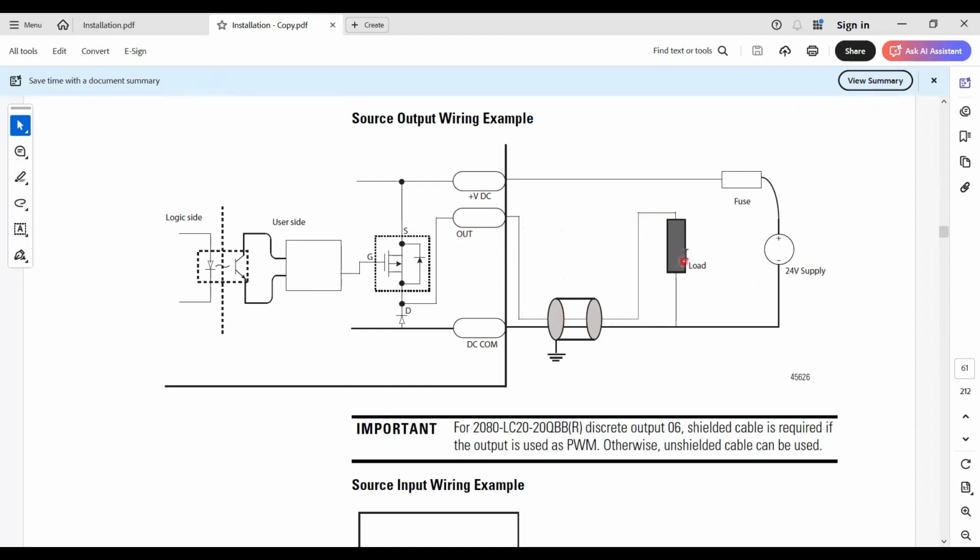The load could be relays or lamps or any DC load. If you're using long wires, you have to use shielded wiring for noise immunity, and the wire shield can be connected to the protective earth, not the minus 24 volt.